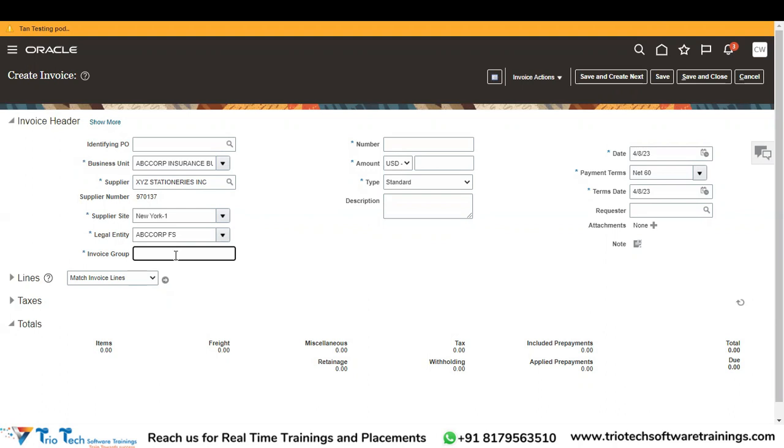So invoice group as a functionality, why is it utilized? So that you can record a group of a few of the invoices in a particular group, as a batch. You can enter the invoice group here manually, and that is the same value that you will have to enter for all the invoices that you want to group together.